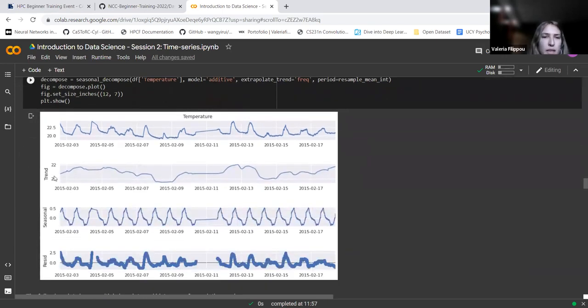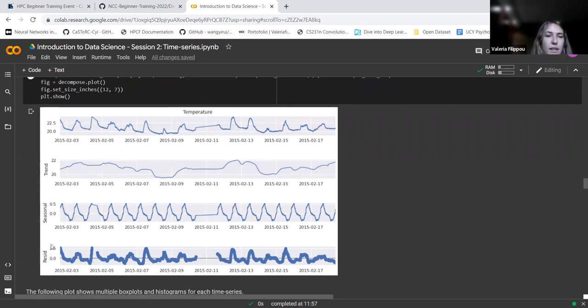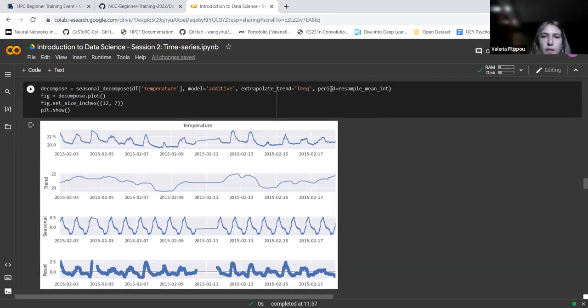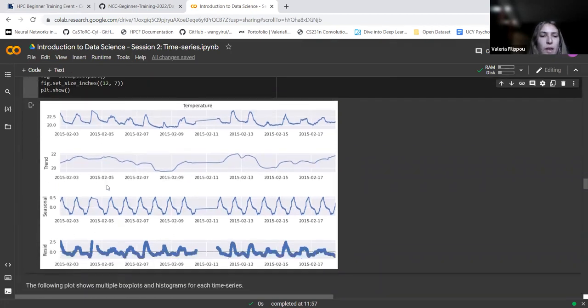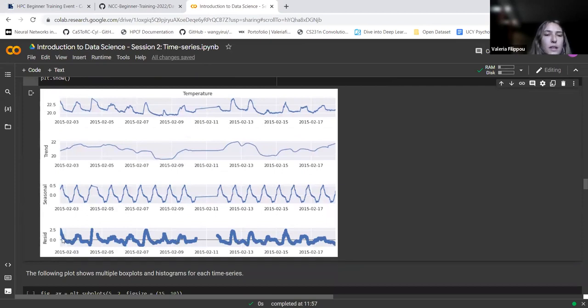And we can see here that the trend of our temperature is quite increasing, and then it drops again for these days, and again increases and drops. But we can see that the seasonality, for every day, has a peak. This is basically the mean value for our period, which was calculated from here. And we can see the rest, the remaining part of the time series.